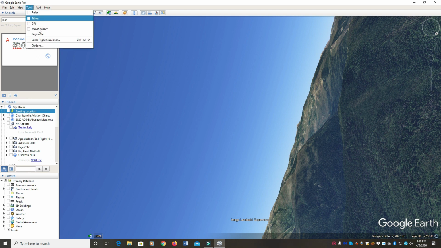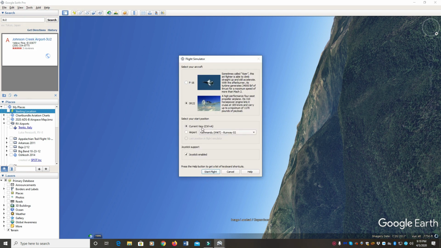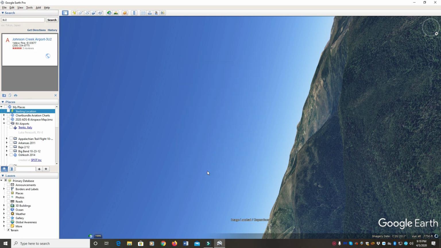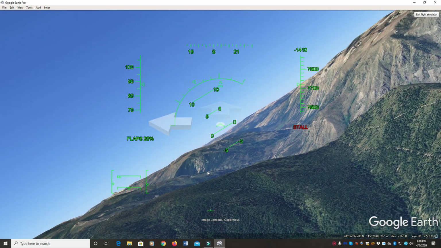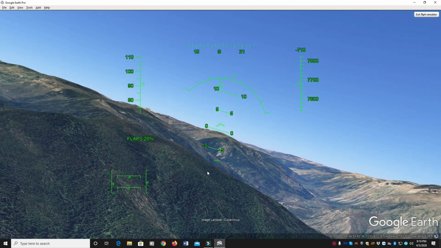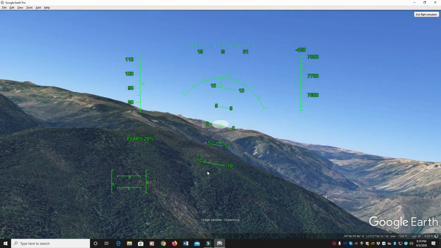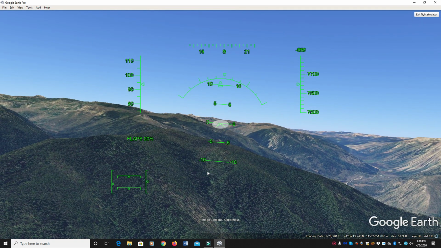Okay, let's go to Tools, Interflight Simulator, SR22, Current View, Start Flight. Boom. We're back flying again. And I'm stalling again. Notice when it came up, I'm going to hit the space bar. When it came up, the flaps were at 20 again. That's the starting place always. So we hit Shift F and we get rid of the flaps.